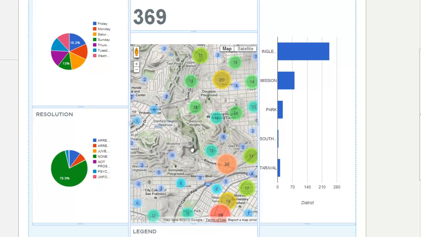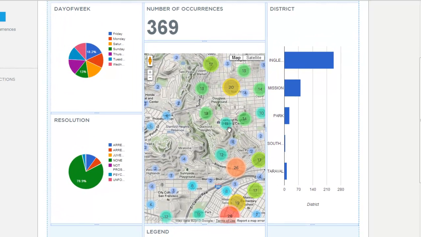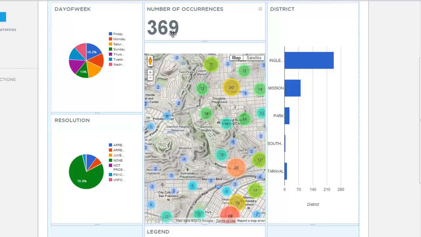what you'll see is a further breakdown of crimes within a specific section of San Francisco. As we can see, the crimes went down from just over 8,000 to about 369 here. And we can see that the day of week kind of shifted here. The resolution for the crime shifted, as well as the district.